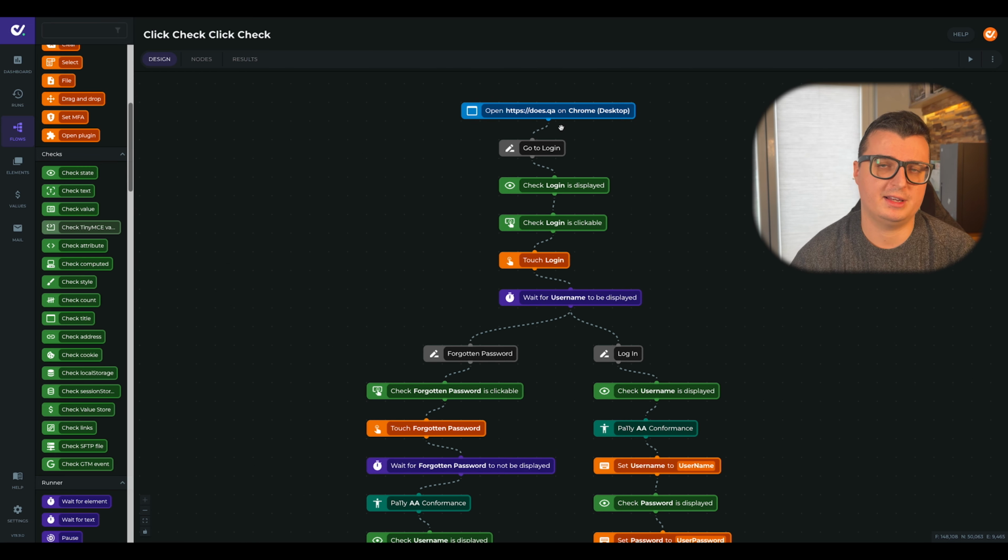Starting at the top, I've added name nodes. These allow me to identify the different branches within the results when the test case is completed. So in this example, we've got login here and forgotten password, and then login, login. So when I run this test, I can see, did it go down the forgotten password journey, or did it go down the login journey?